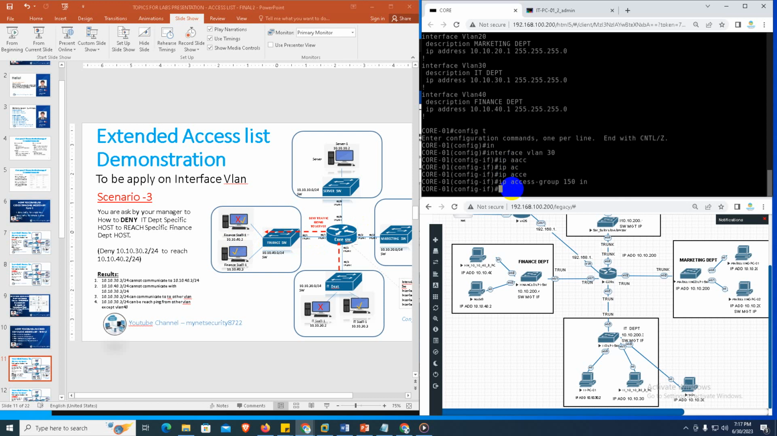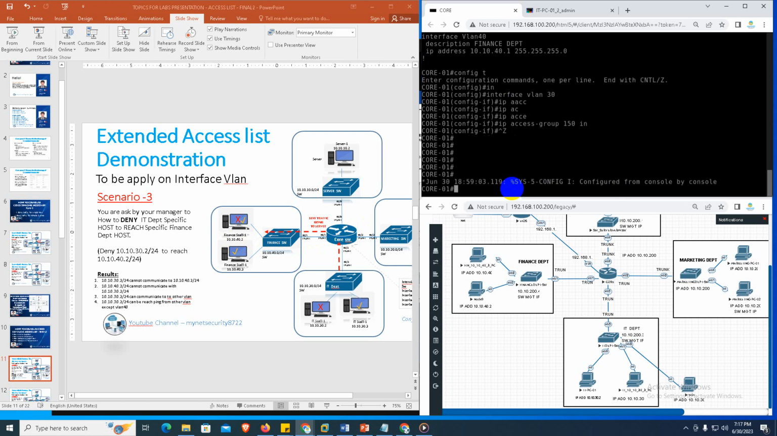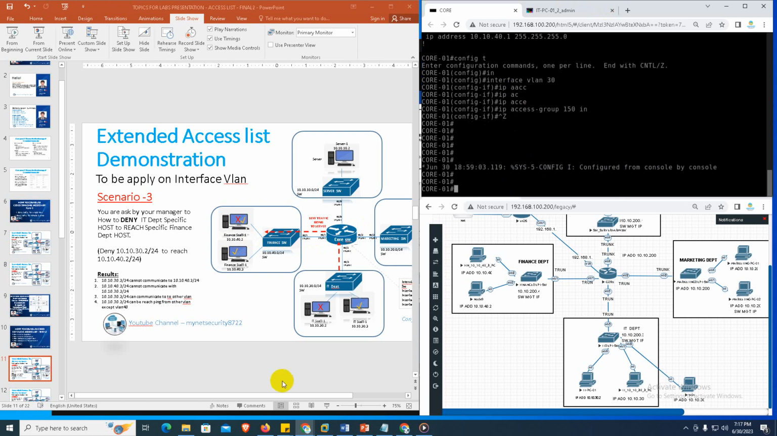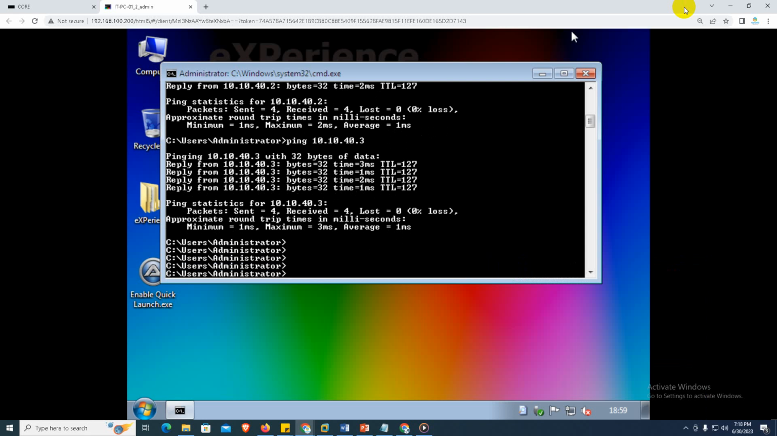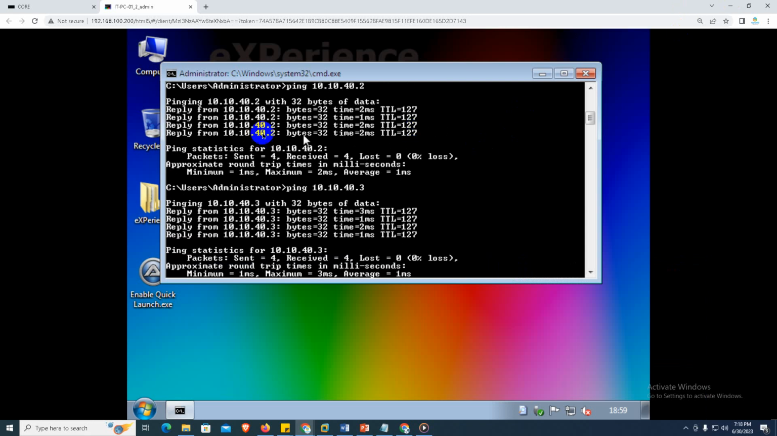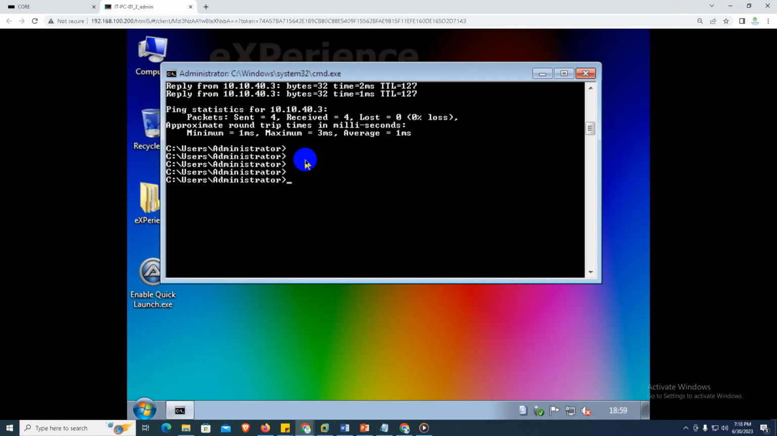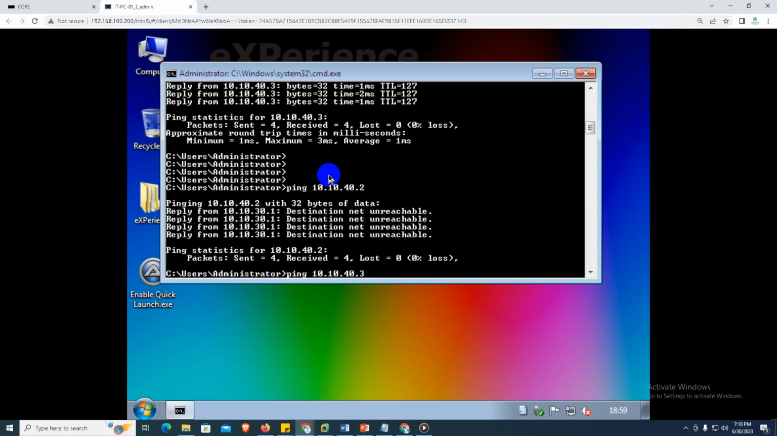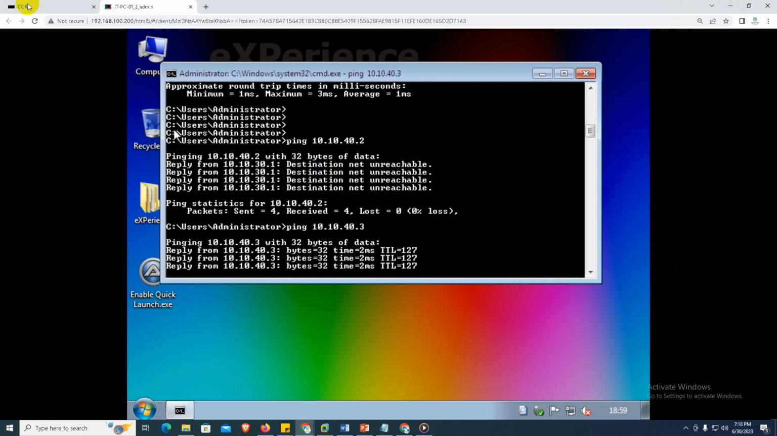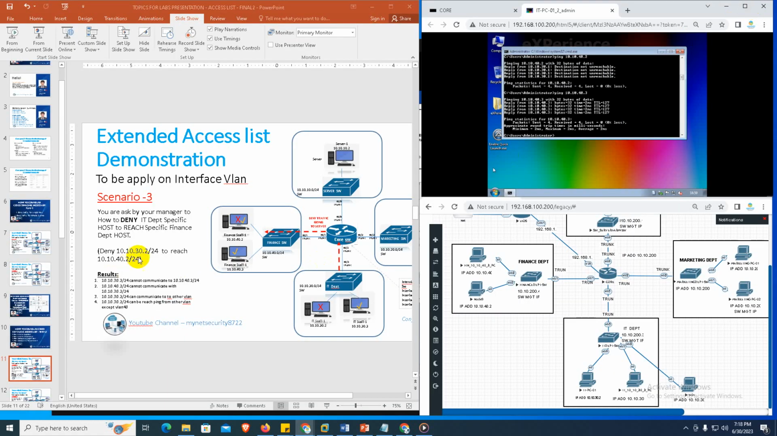So we'll test again with the PC 10.10.30.2. As you can see, before I could ping 40.2. Now I will try it again. It is now unreachable. But if I ping the other one, it is reachable, because we only deny one specific host. Now we'll go to the next scenario.